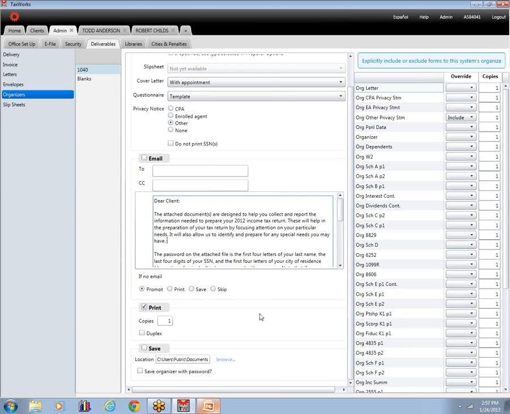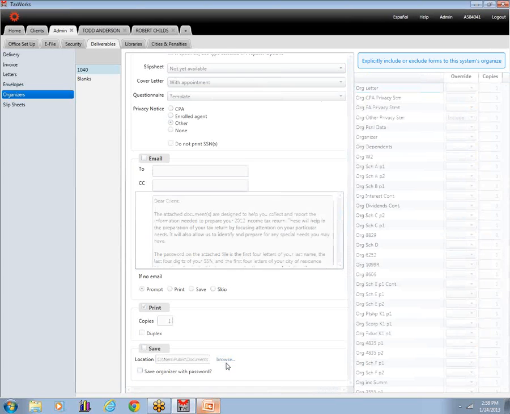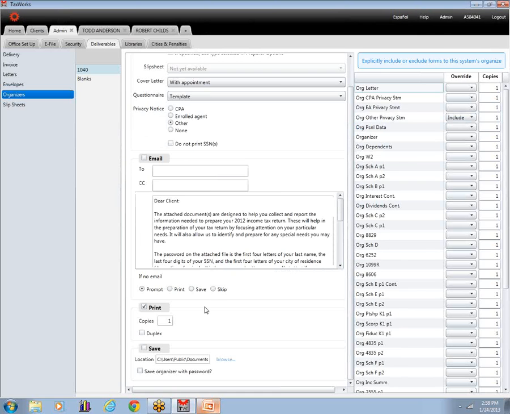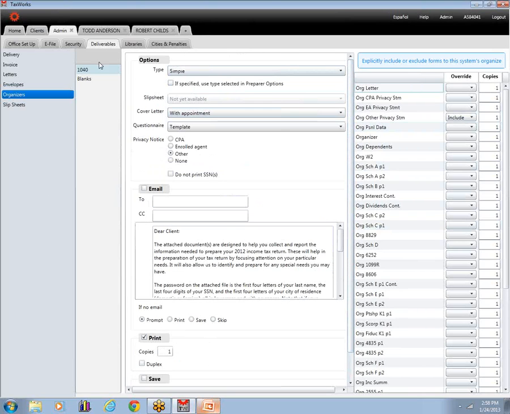If you're not able to get your email set up and you're in something other than Microsoft Outlook, say Hotmail or Yahoo or something like that, you can save it to your desktop or save it to a folder and then open up your email and attach. Then you can attach the organizer that way. And then you also have the option to save the organizer with a password if you want it password protected just for security purposes. And you can browse and put it anywhere you want on your computer. So it allows you to save it wherever you want. And that is how you do the settings for organizers.